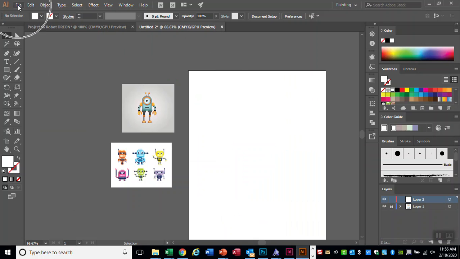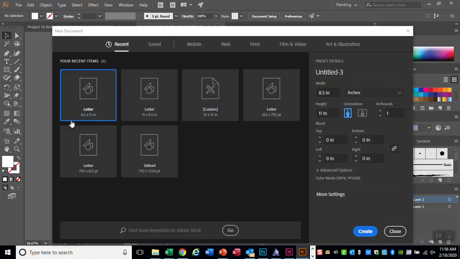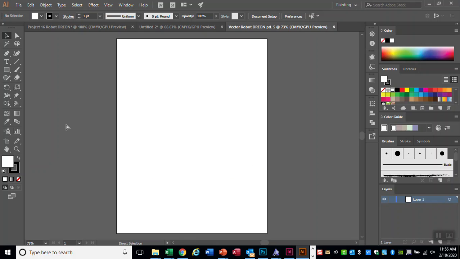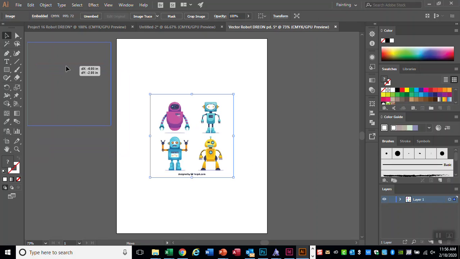So to do that, you're going to say File, New. We're going to open a letter piece of paper, Vector Robot, Dreon, period 5. Say Create. And you're going to paste it on, move it over to your artboard.